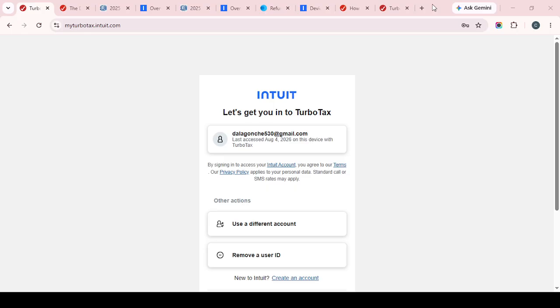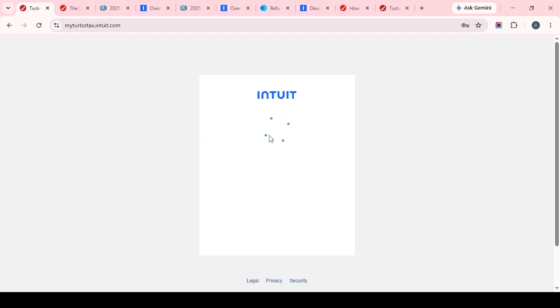Make sure you're using the correct account for the tax return you're working on so you can access the right information without any confusion. After logging in, give the page a moment to fully load so all of the navigation tools and search features are available.